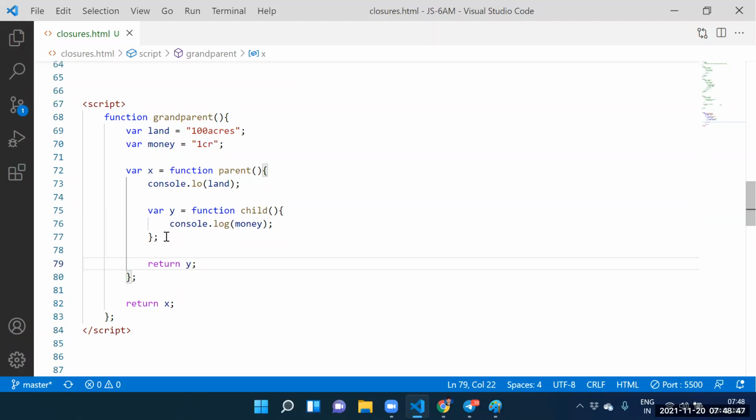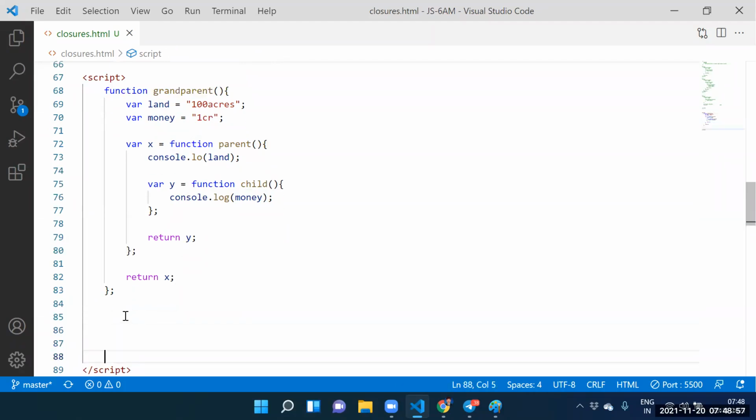Guys, try to say this one. For example, we need to call the grandparent. If you call the grandparent, it returns one thing: the parent. Can I catch the parent here?